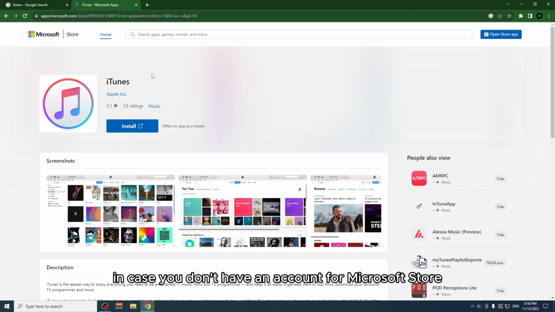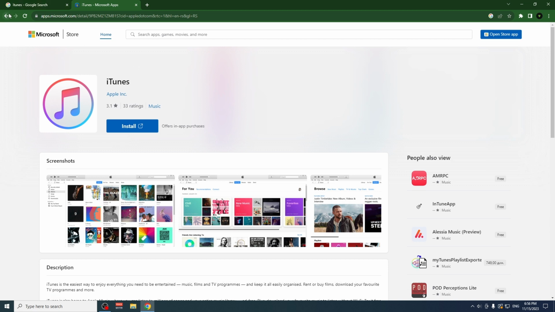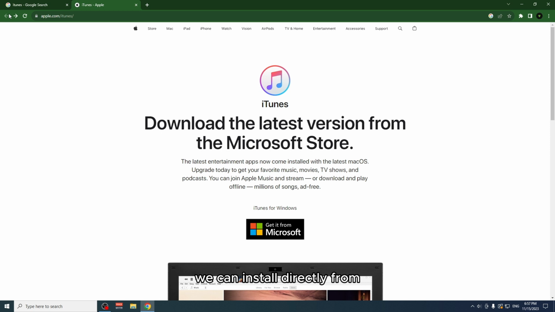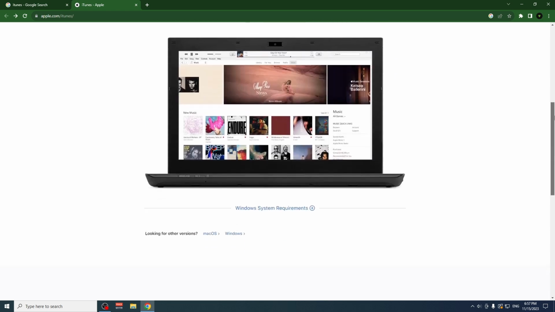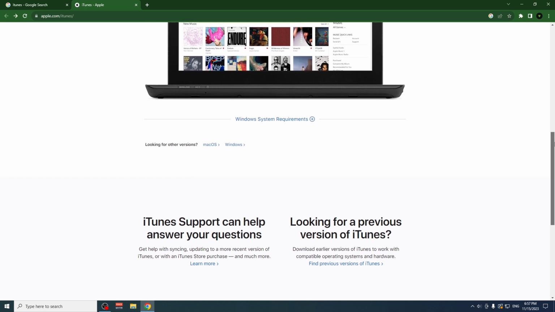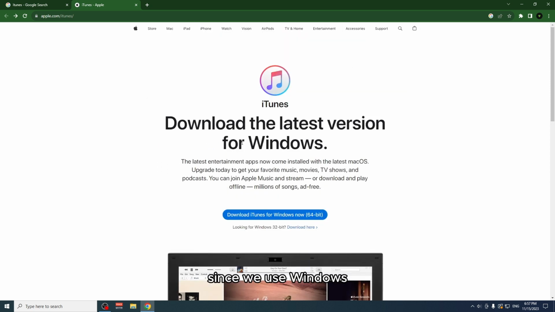In case you don't have an account for Microsoft Store, that's no problem. We can download it directly from the Apple site. So just scroll a little bit down. And then here, looking for other versions, Mac OS, or we're going to click on Windows since we use Windows. And then click on that one, and here download iTunes for 64-bit if you have 64-bit and 32-bit if you have 32-bit. I'm going to click on 64 since I have 64-bit.